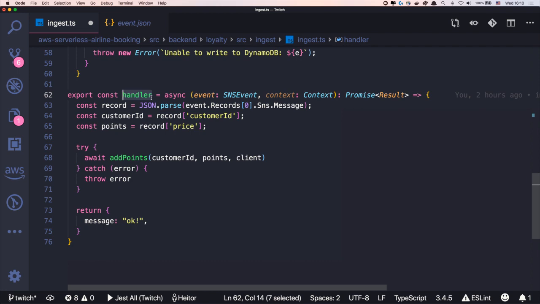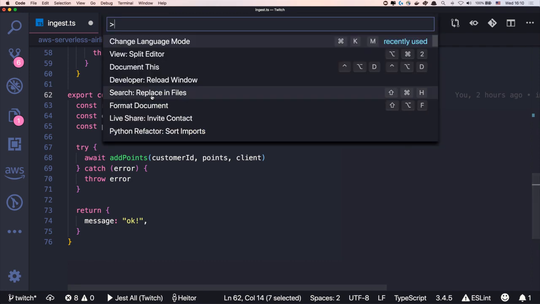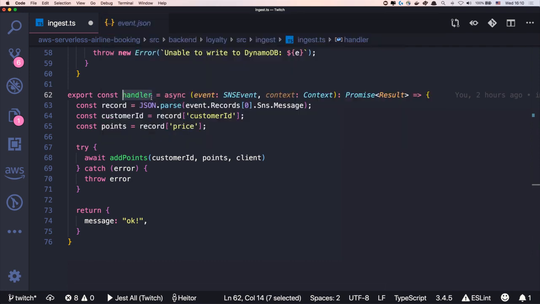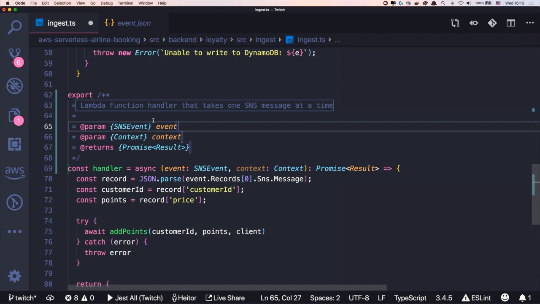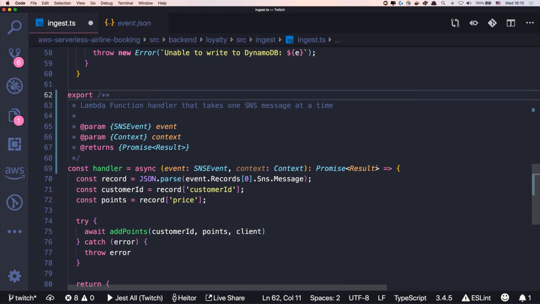Actually, that's a good point. I may even just do an autocomplete to document this, which is quite interesting. Lambda function handler that takes one SNS message at a time. And then we just explain everything else. Yeah.